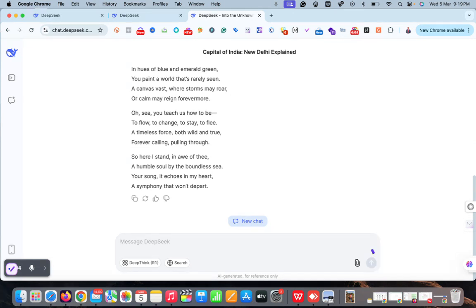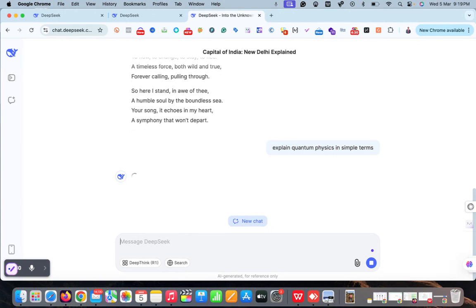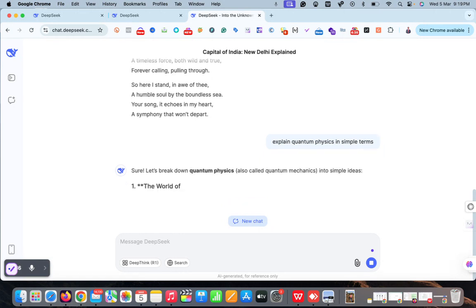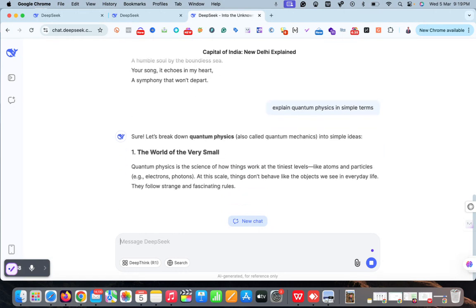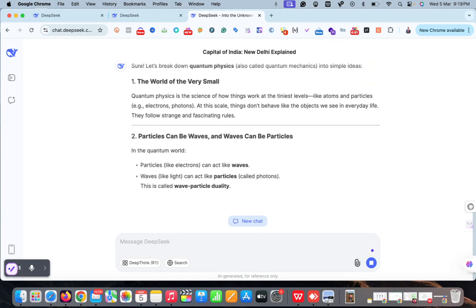So it is also very useful for complex things. So let me ask a complex kind of question. Explain quantum physics in simple terms. So let's see what result is coming up. So I'm expecting a very good explanation, and definitely it will come with that kind of thing. So, that's a pretty clear explanation.